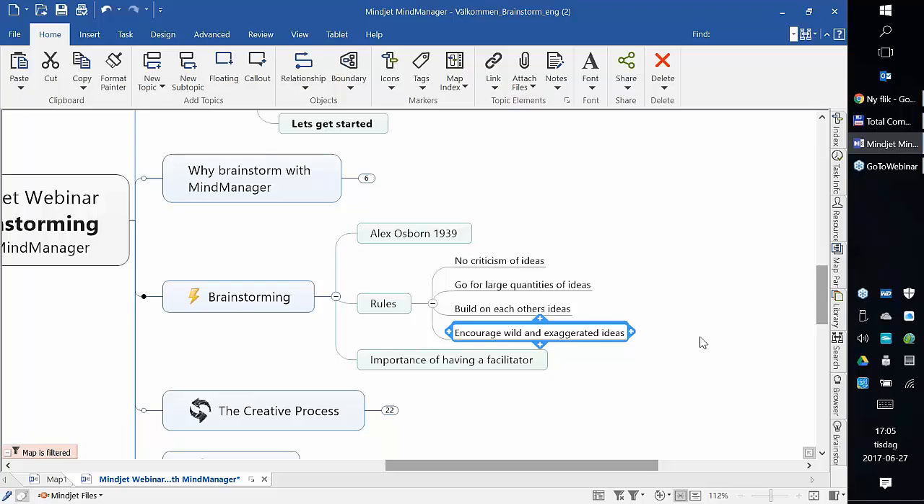And all of you typically know this. Yeah, we know it, but sometimes we don't do it. So I'm going to show you a bit of how you can use this in a creative process. But these are the basis for doing brainstorming.